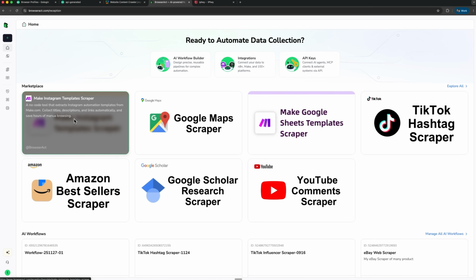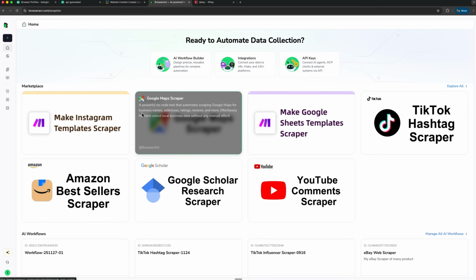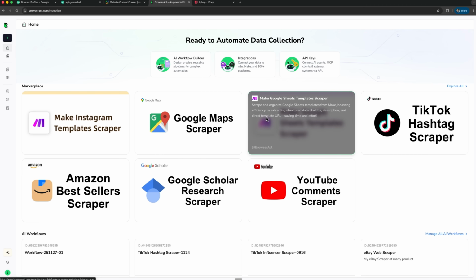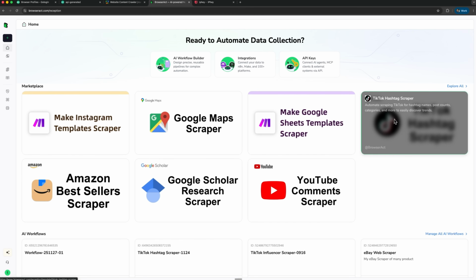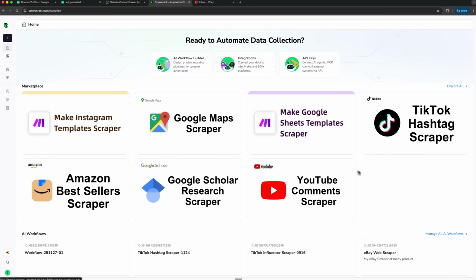Here I'm opening the marketplace, where you can find ready automation templates. For example, these can help collect comments, analyze product cards, or automate simple browser tasks. Folks, this is useful when your task is repetitive, but not complicated enough to justify writing a custom script. You can start with a template and adjust the workflow for the page you are working on.